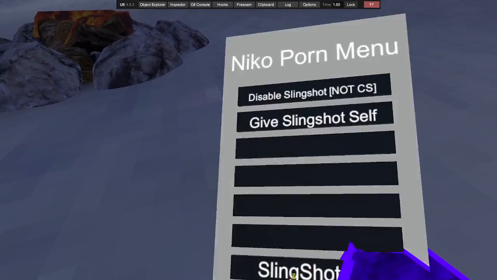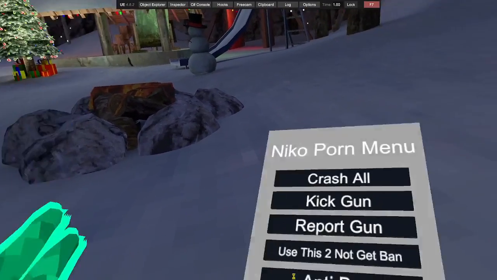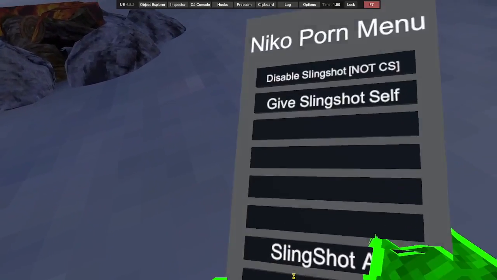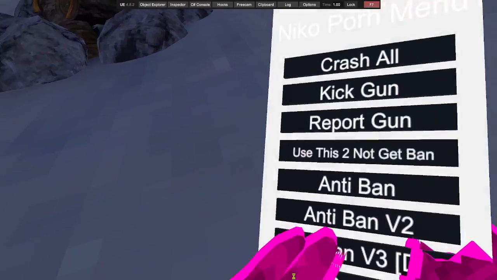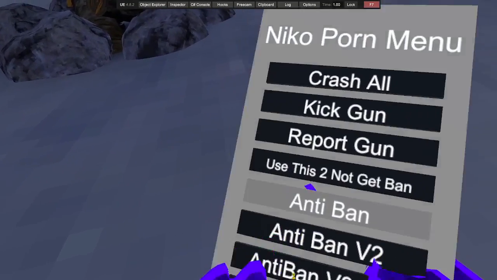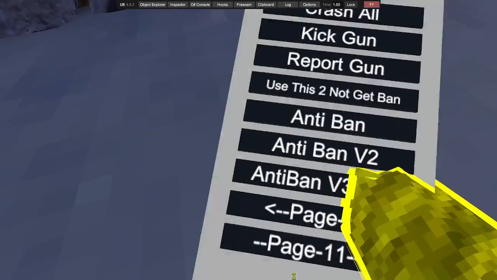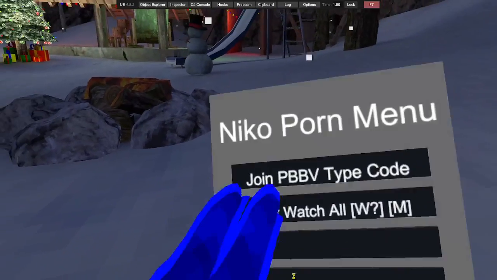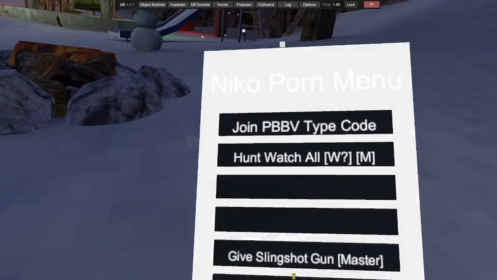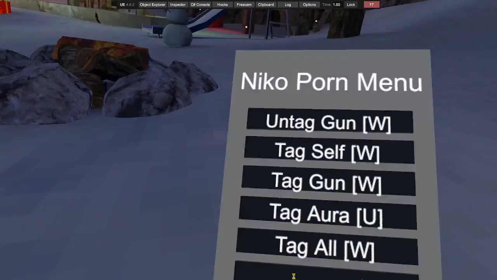Give slingshot self. I'm banned, so I can't do this. Crash all, which crashes everyone. I think this is a permanent ban. Anti-ban, it doesn't work, I believe. No, it doesn't work, because that wouldn't be possible. So crash all, kick gun, report gun. I think you guys know what that is. Join PvP type code, so if you were unbanned, you'd just join that code. Hunt watch all. I'm not sure what that does.